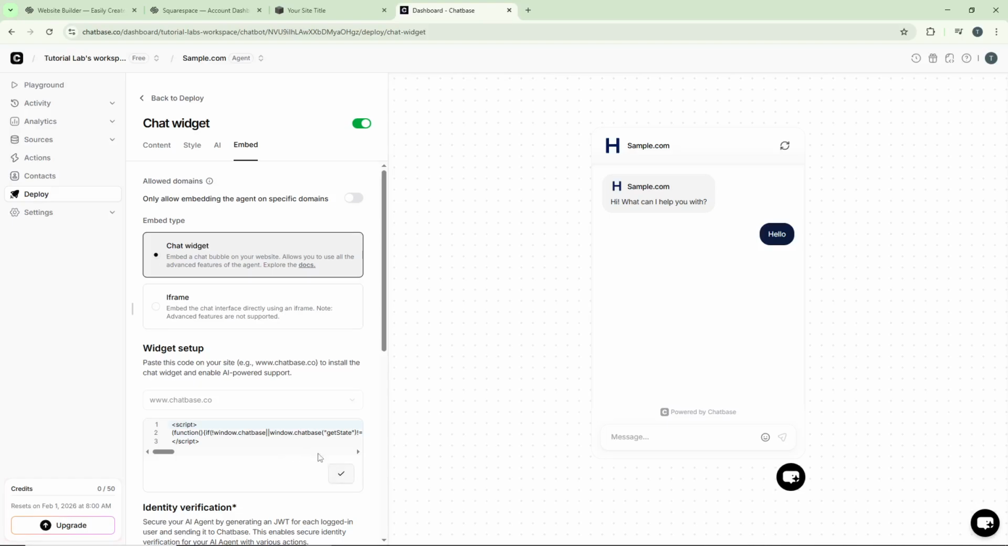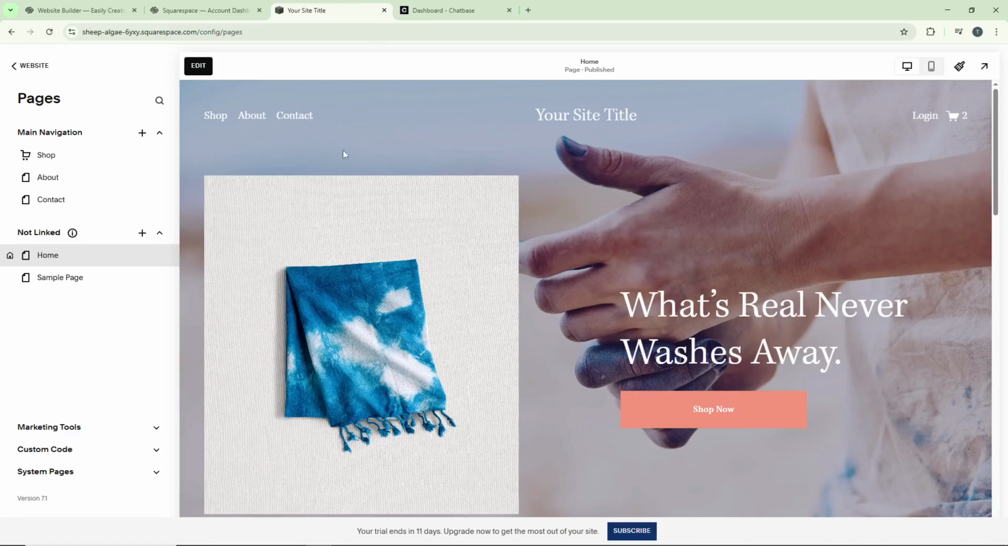With the script copied, it's time to switch over to Squarespace. Open your Squarespace dashboard in another tab or window. On the left side menu, locate and click on Custom Code. This is where Squarespace allows you to add custom scripts and tracking codes to your site.